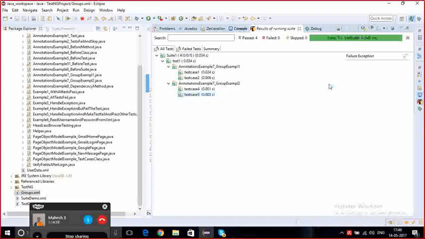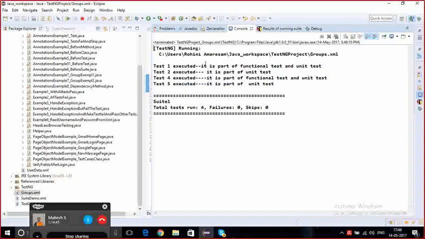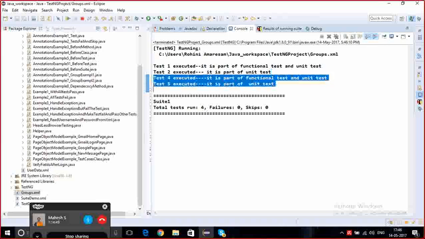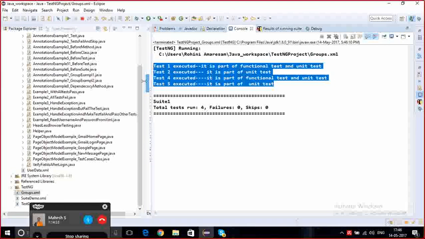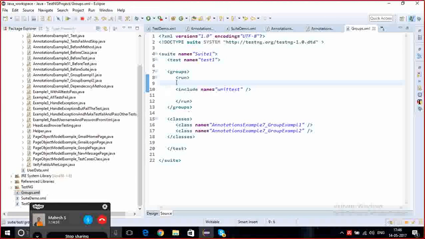So the unit test related ones I am going to run, 4. If you want, you can see this console output. This one is a part of functional and unit. The second one is unit test. The fourth one is unit test and functional. The fifth one is unit test. If you want to run both, you can run.